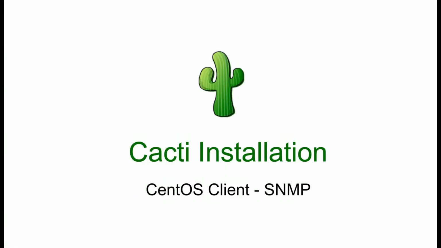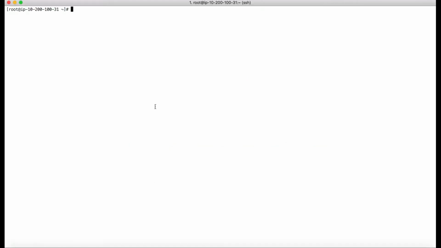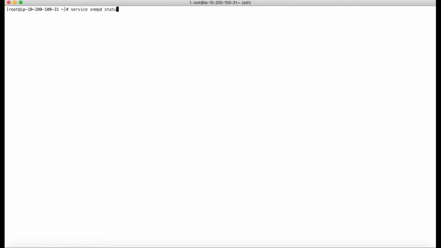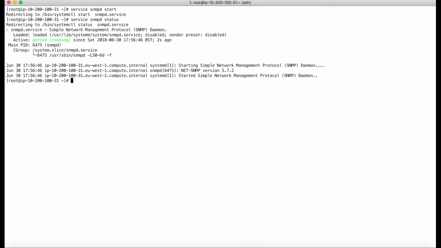Okay, let's start the SNMP service on the client. Before we start, we're going to see if the service is already running. So service snmpd status. Nope, inactive, dead. So let's start the service, and check the status again. Yes, active, running. So the service is running.